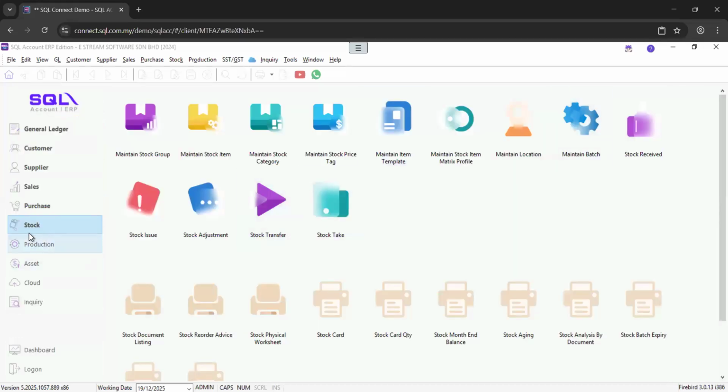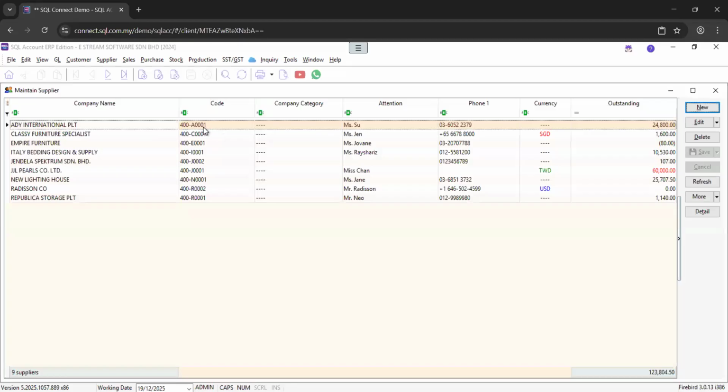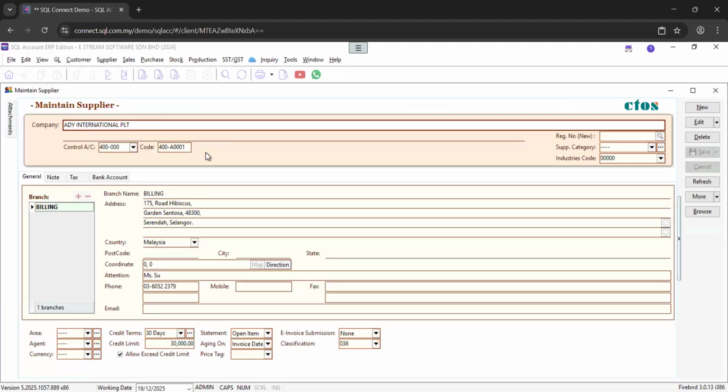After we are done with our stock, we need to do our supplier. Go to supplier, then maintain supplier. Let me take the first one as example, ADY International. To key in a supplier, you need to key in their company name or personal name, depending on who you take the supplier with. Then you fill in their address, country, postcode, phone number. Let me press new.